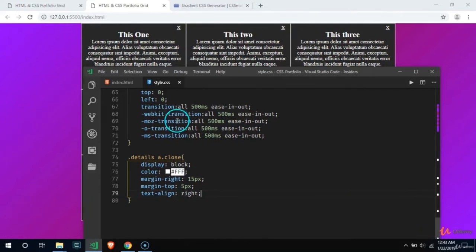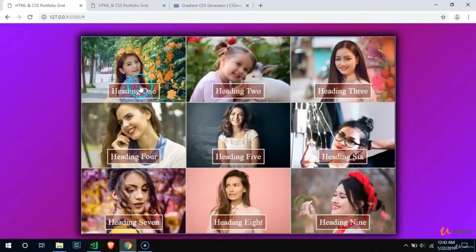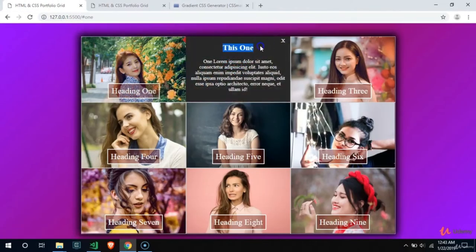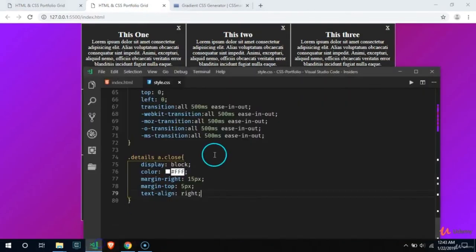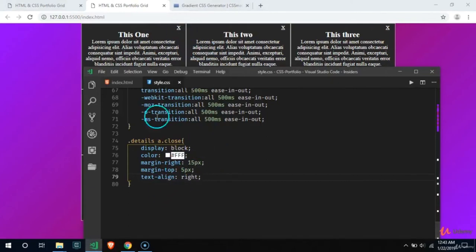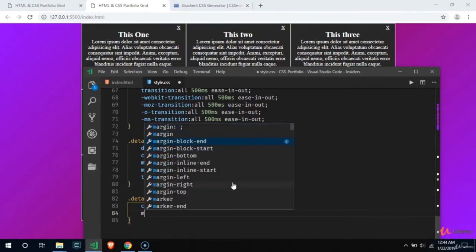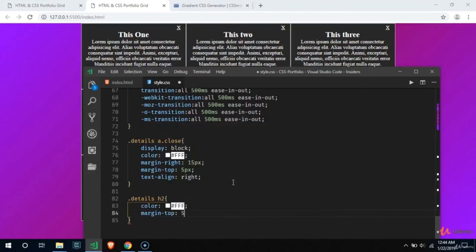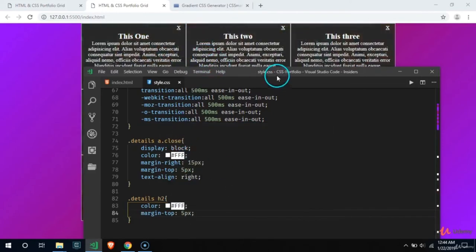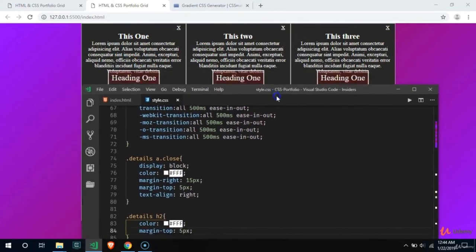Thank you. In this lecture, we are going to style this H2 tag, as well as this paragraph, as well as this arrow button. This is the slide arrow button. So I'm going to style that H2 tag. So now I'm going to add style, that is details h2, and the color I'm going to give white, and margin top slightly 5 pixel. Okay, you can see the margin top is 5 pixel.